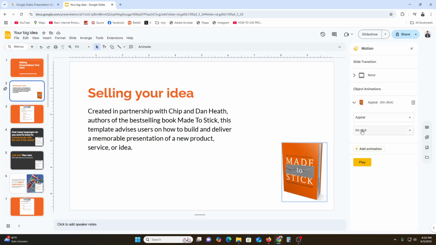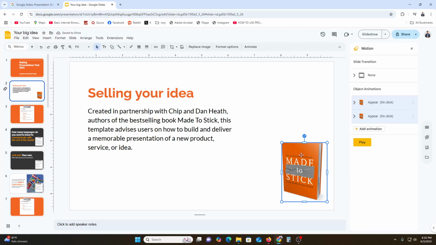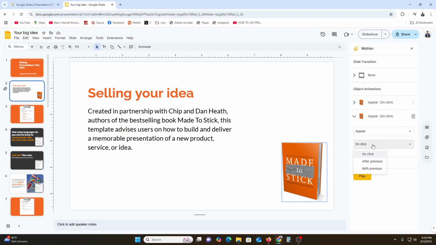You just need to open it in the right corner. You will get an option called motions. Here you can easily apply animations. Let's check this out one by one, or let's select after previous, with previous. So here you can easily add your animations, like appear on click. Let's delete the one on click. Let's go over here and come back to this one again. Let's delete this one, choose after previous, and then click on fade in.